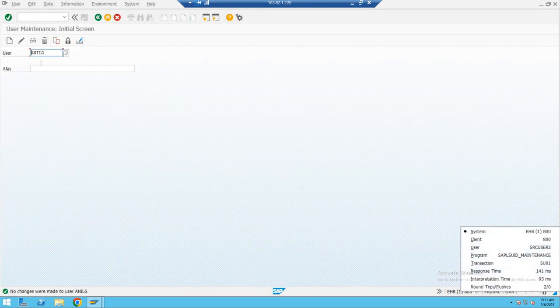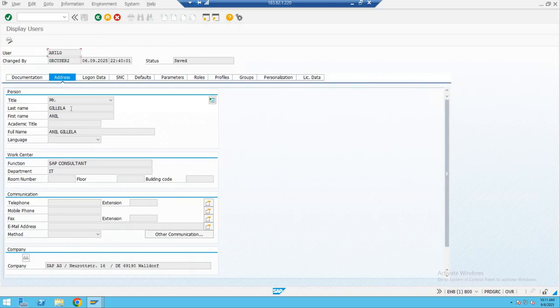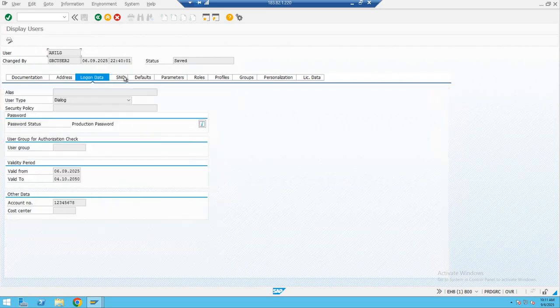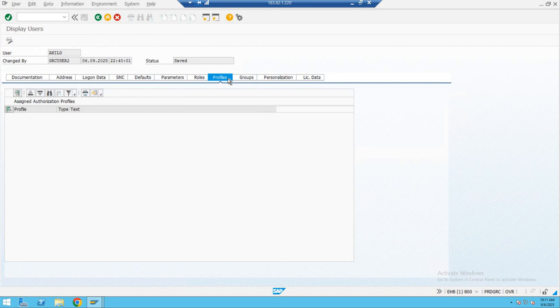See here, SU01 user. Now you have already seen how to create a user, how to change a user. I want to see only display, because this one you can give access to anyone. If you go to this, you can just see the information. You cannot change. The system is not allowing you to change the information. You can see the details, SNC, parameter, role, profile. You can see, but you cannot modify.